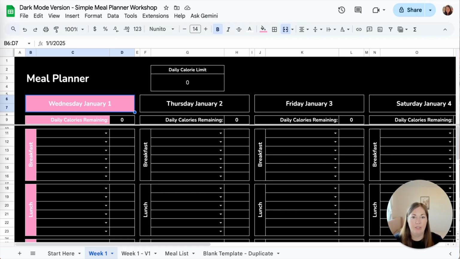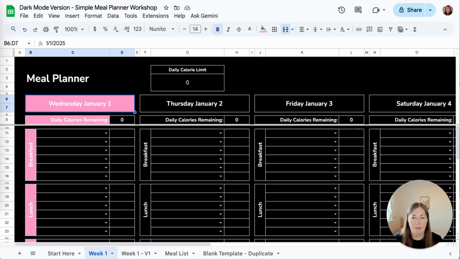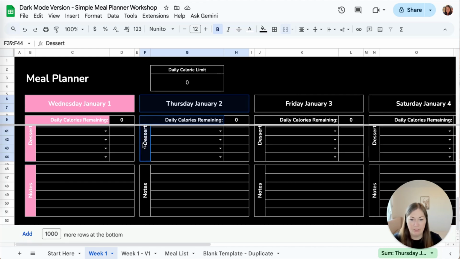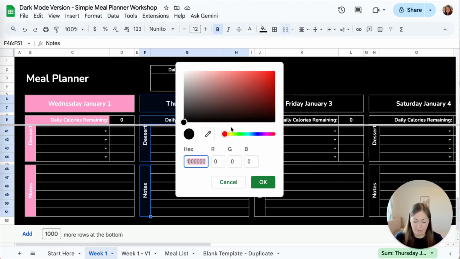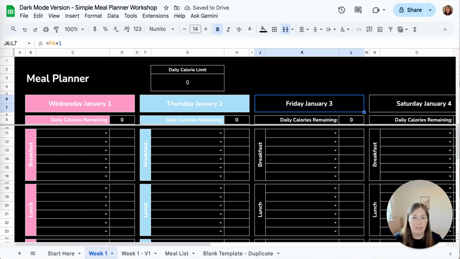Now what I want to do is go grab my second color. So I'm going to go grab this blue, come back over here and do the same thing for the next one. So I'm just going to select all the cells that I want to add this background color to. Then I'm going to go to the fill color, click on the plus button, paste in my hex code, and click OK. Oh, that's looking lovely.